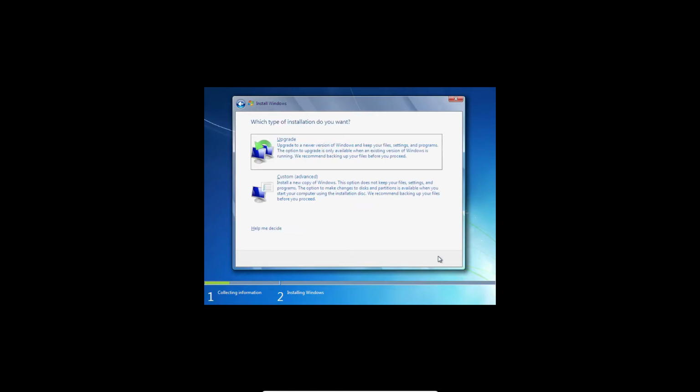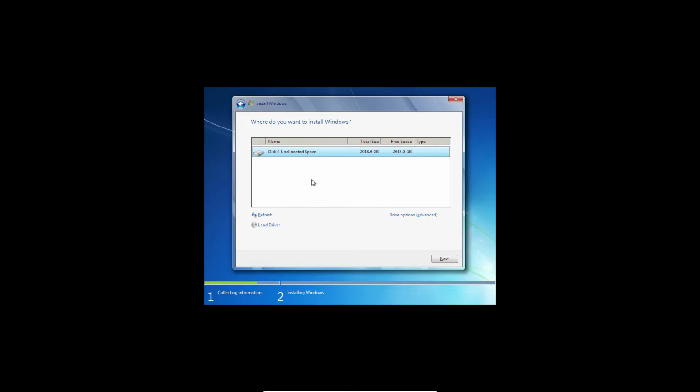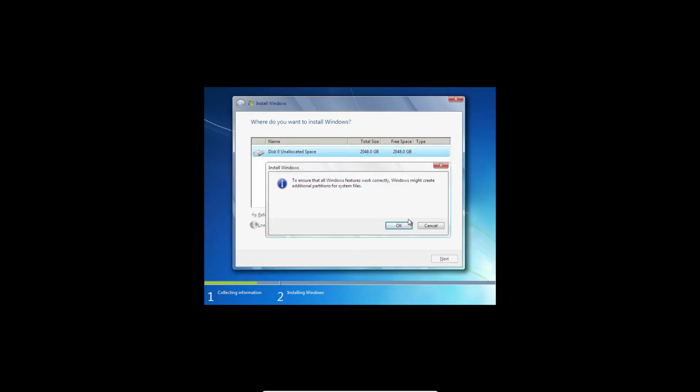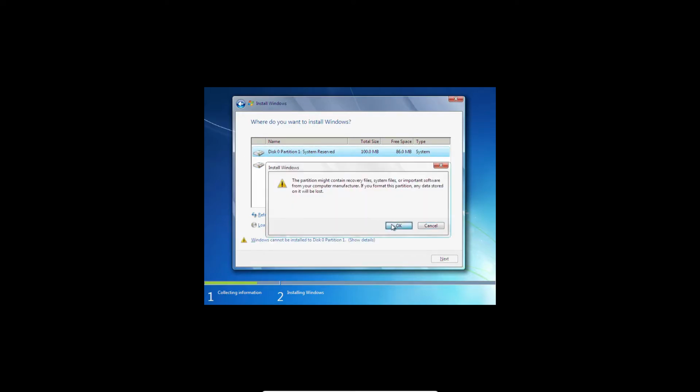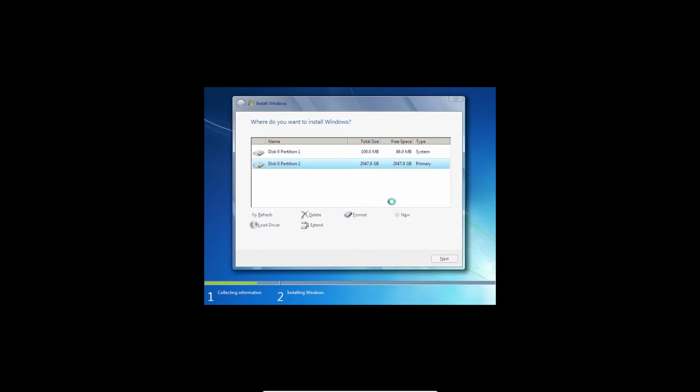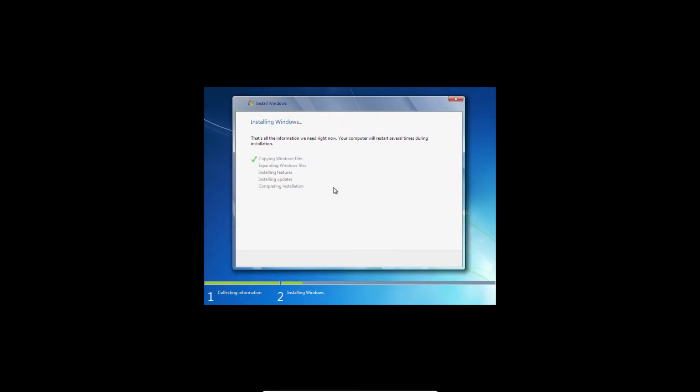Click next, custom, drive options, new, apply, okay. You don't have to format it, but I'm going to do that because I want to. Okay, now we got that done. Hit next. And I will see you guys whenever this is finished.